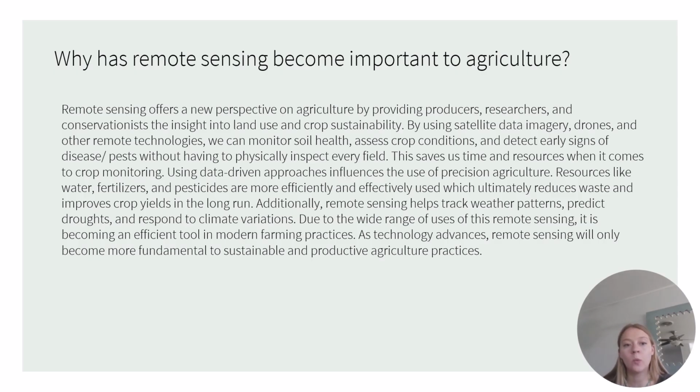So that being said, why has remote sensing become important to agriculture? Remote sensing offers a new perspective on agriculture by providing producers, researchers, and conservationists the insight into land use and crop sustainability. By using satellite data imagery, drones, and other remote technologies, we can monitor soil health, assess crop conditions, detect early signs of disease and pests, without having to physically inspect every field. This saves us a lot of time and resources when it comes to crop monitoring.